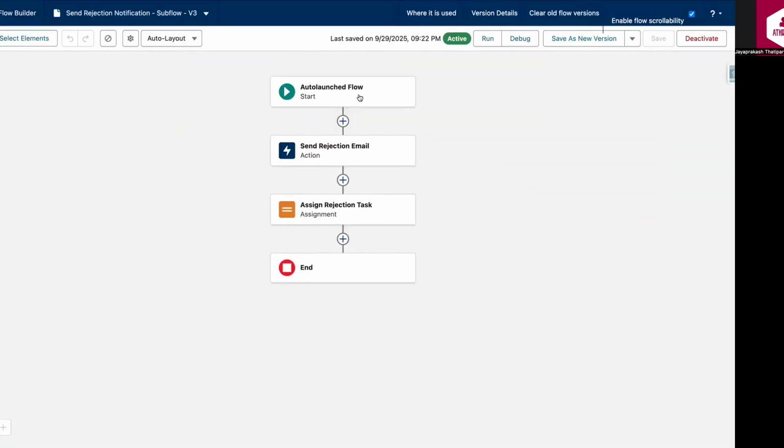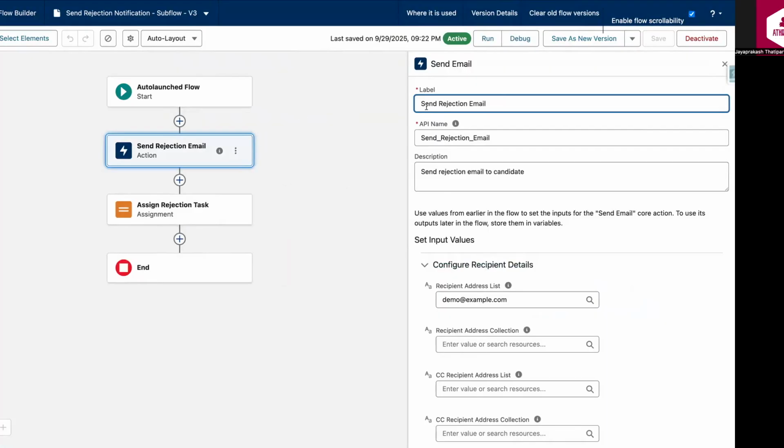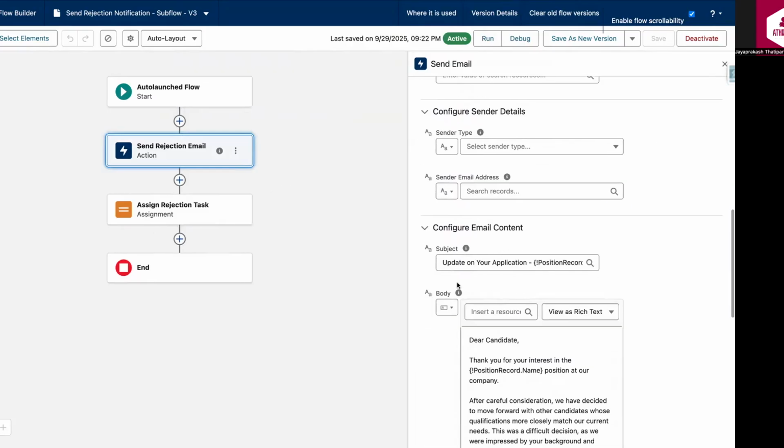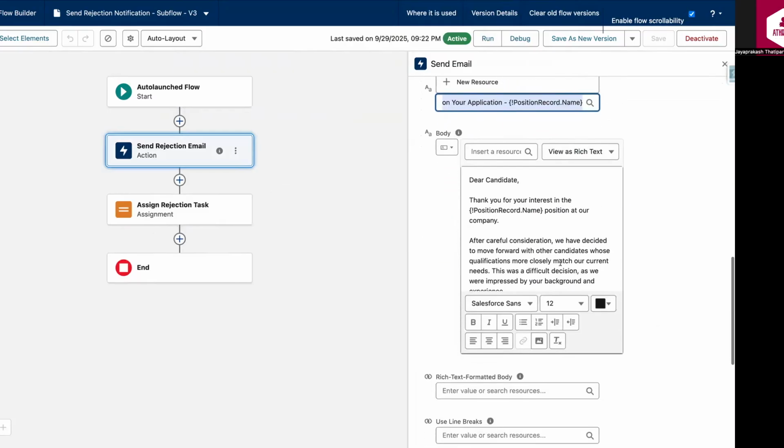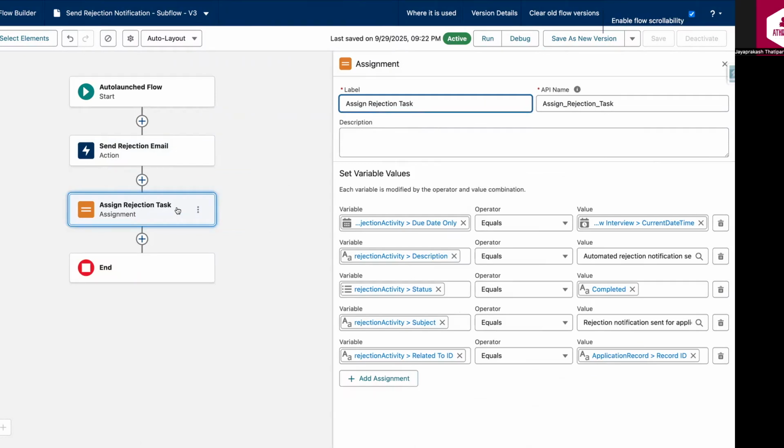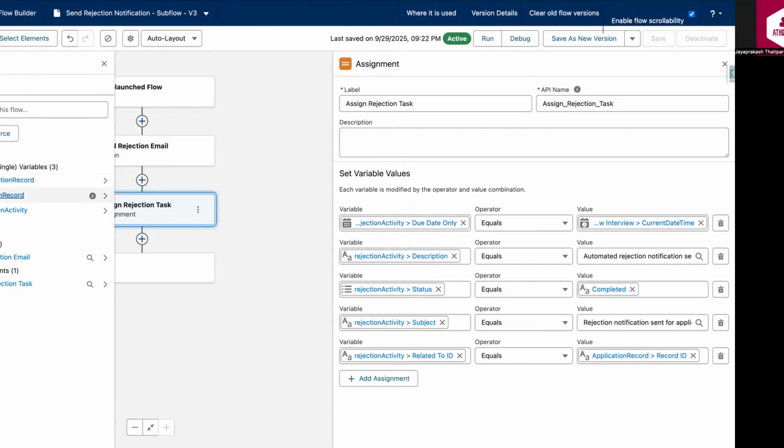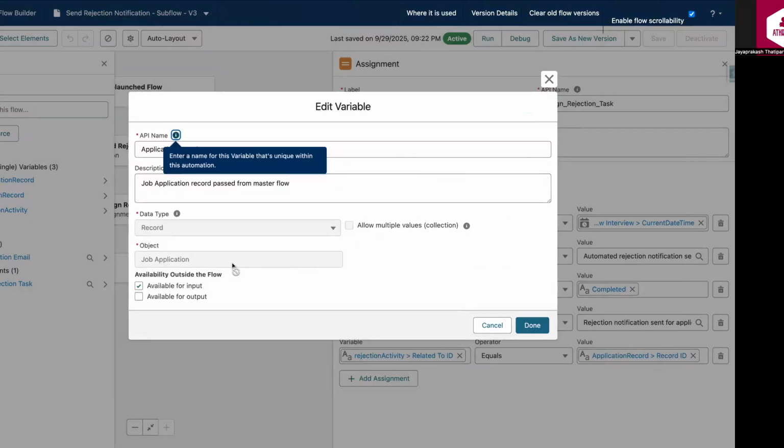This auto launched flow is sending a rejection email to a candidate using an email with a subject and body. The next thing that I'm doing here is I'm creating a task record. So if you go back to the elements here, these are the input variables that I have created for this particular flow, so that whoever is calling this flow, in this case the master flow, will send this value. So that's why I created this variable as application record, which is of type job application, which is available for input. And I created one more variable called position record, which is also of type record, position record, available for input.